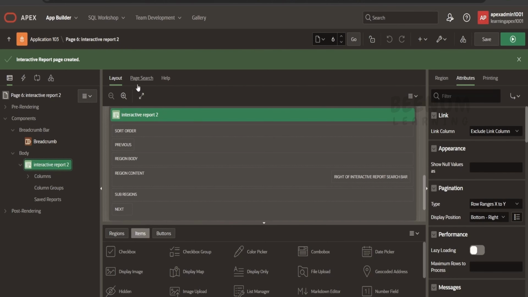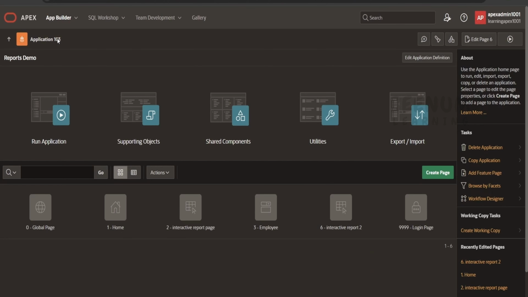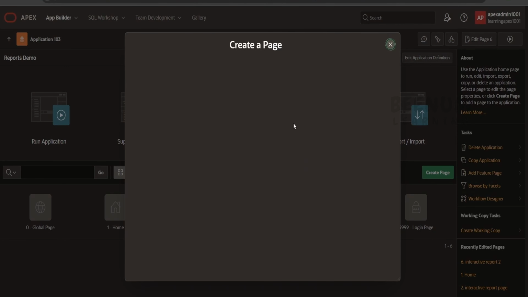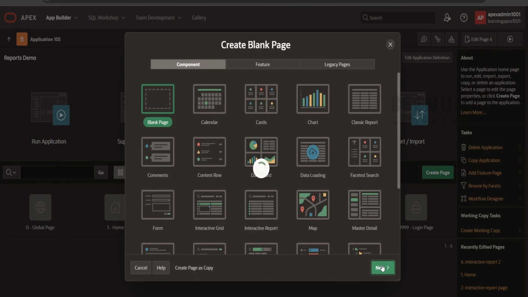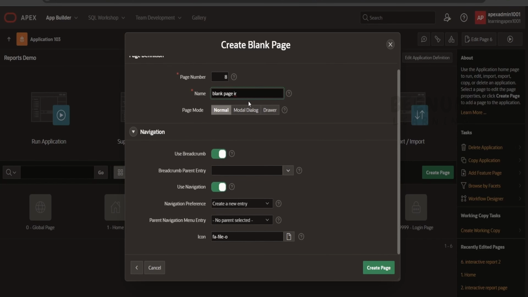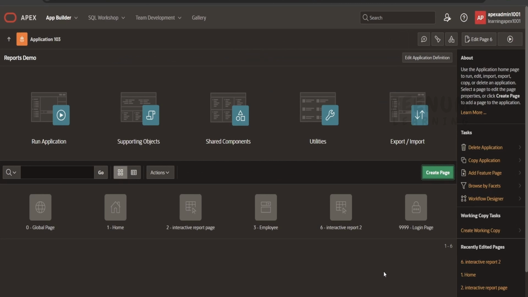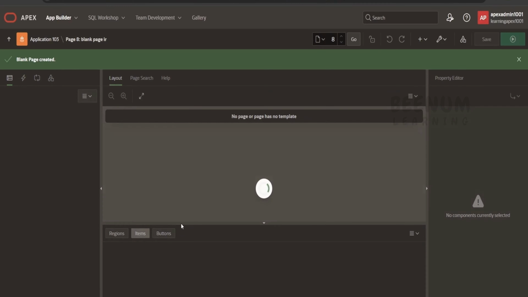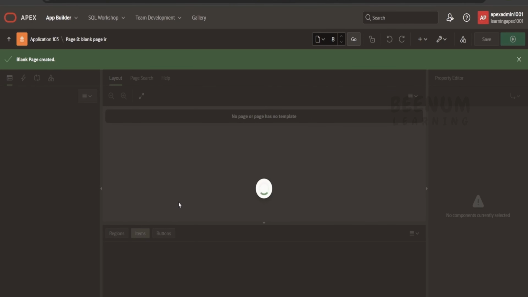Suppose you say that I have already created a page and I want to add the interactive report in the existing page, how can I do that? In order to demonstrate this, I will create a blank page over here and click on next. I will name it blank page IR demo, and you can select other things as per the use case. Click on create page. So I'll be getting a blank page created over here.